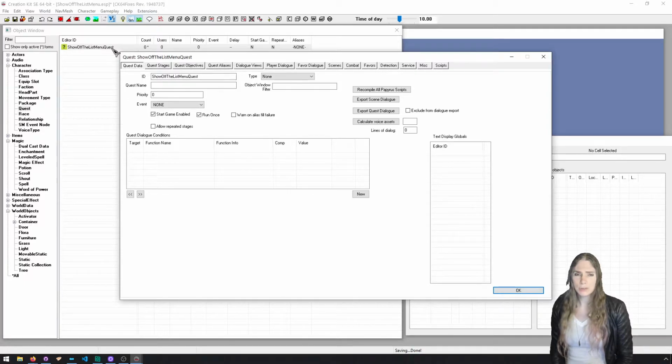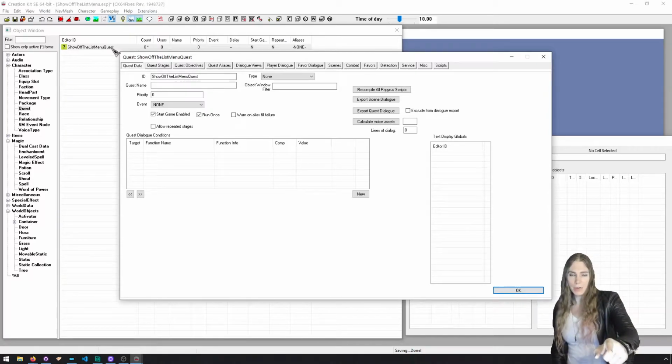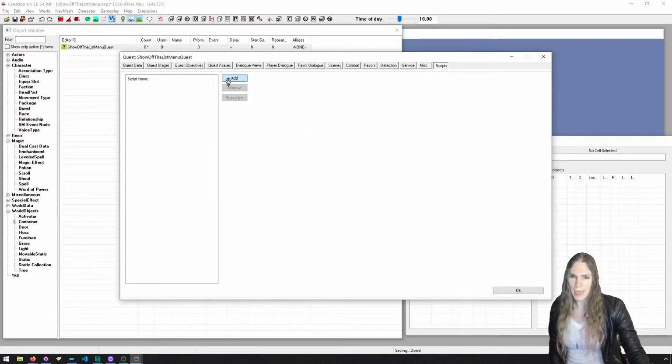I want to show you how to do this really, really quickly. I don't want to show you ridiculous things, but I kind of want to show you ridiculous things. Let's show you how to do it really quickly, and then maybe I'll hang out and use the menu for something absurd. So we're going over scripts and we're going to hit add.